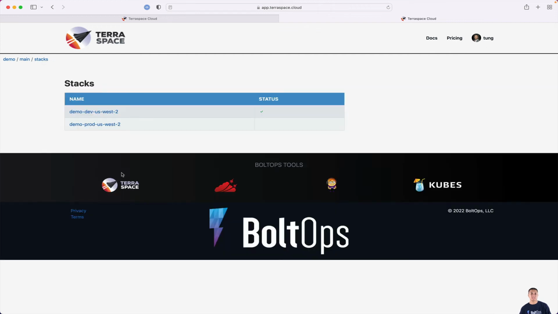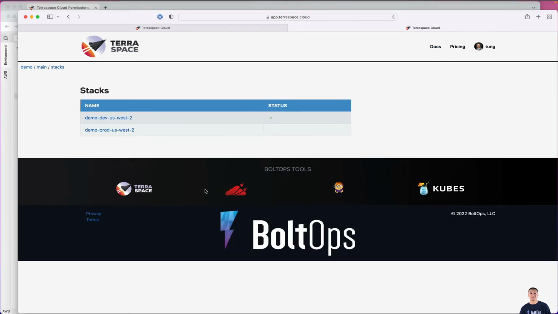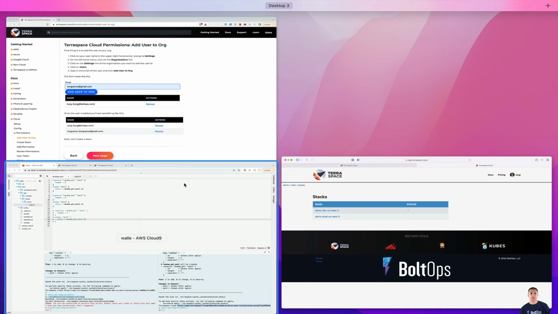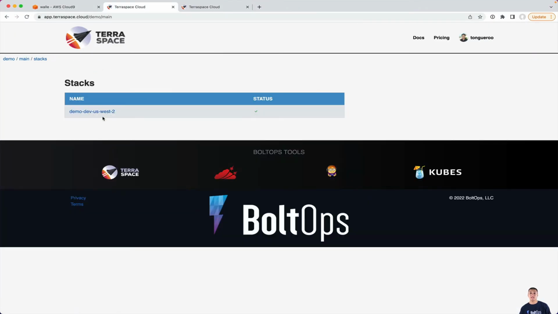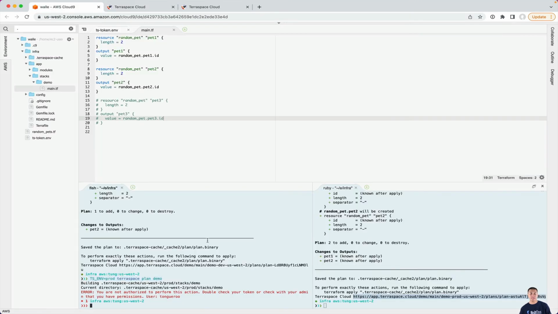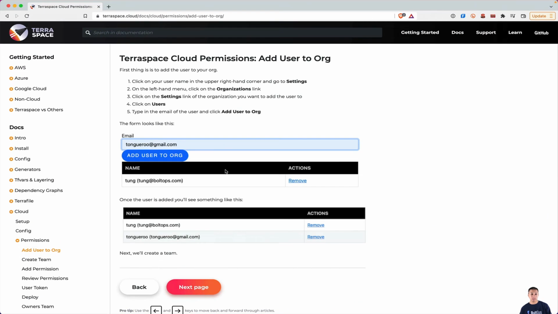I'm going to click on stacks here. I can see both dev and prod here. But if you look over here on the regular Tungaroo user, I'm going to click on stacks here. You can see only dev. He can't see prod because he has limited access. He can only see the stacks that he's allowed to see. Okay, so that's how it works there. It's pretty fine-grained control here.